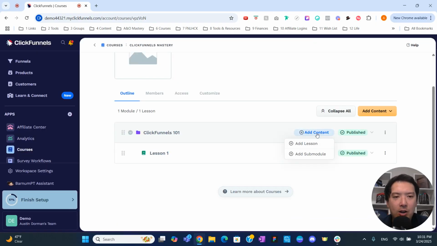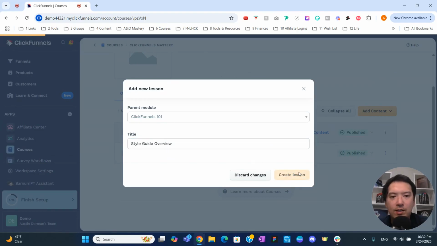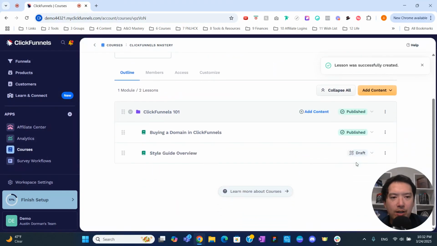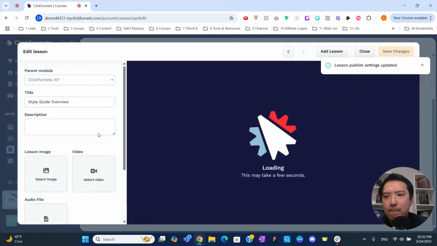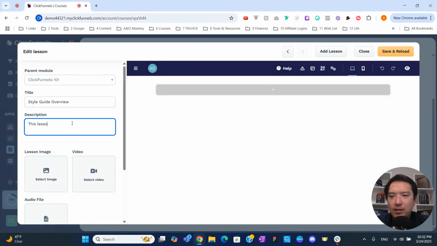And then we're going to click add content, add lesson. And then we're going to call this style guide overview. Then create the lesson. Then we're going to publish this. We're going to click edit lesson. And then we'll say, this lesson is to give you a brief overview of the style guide.